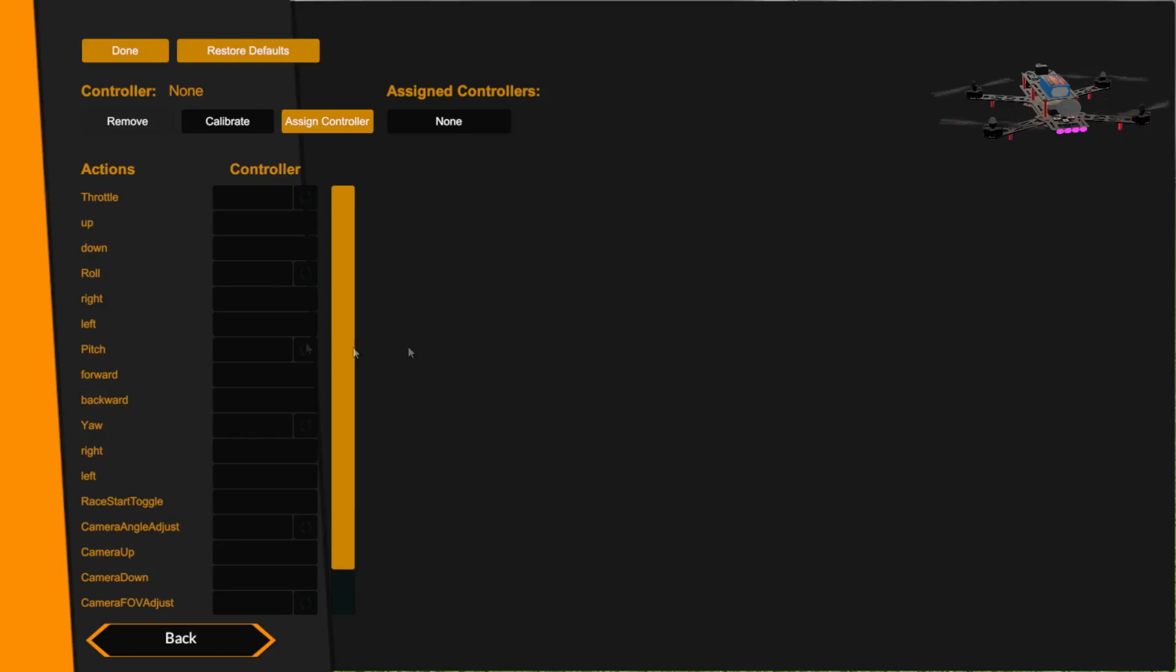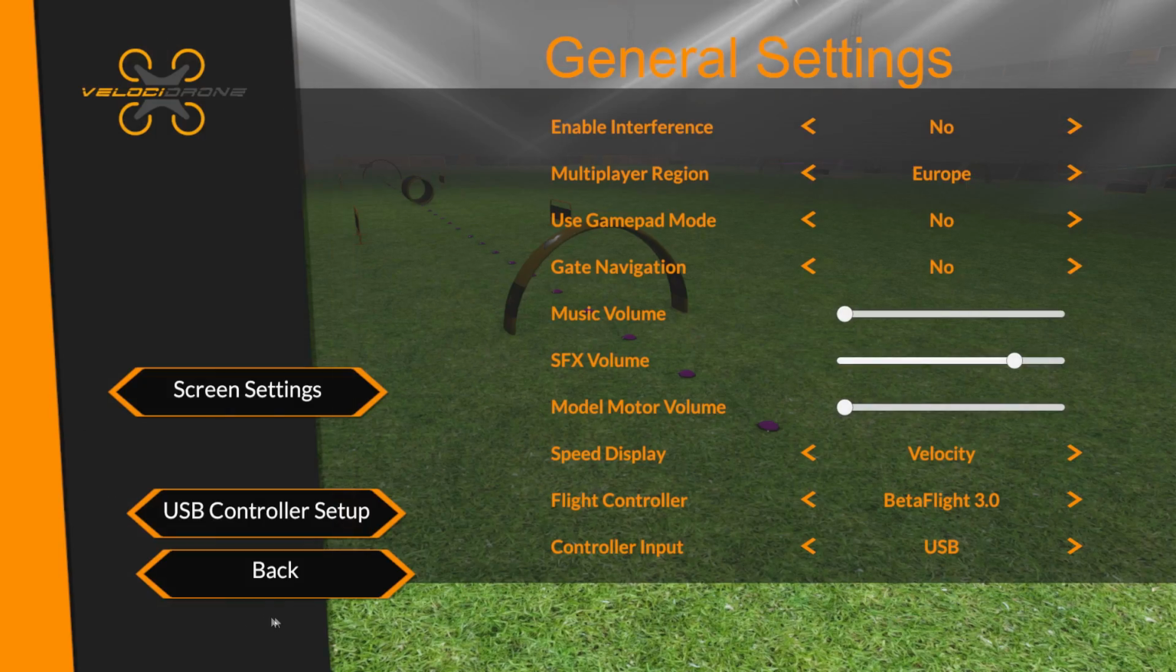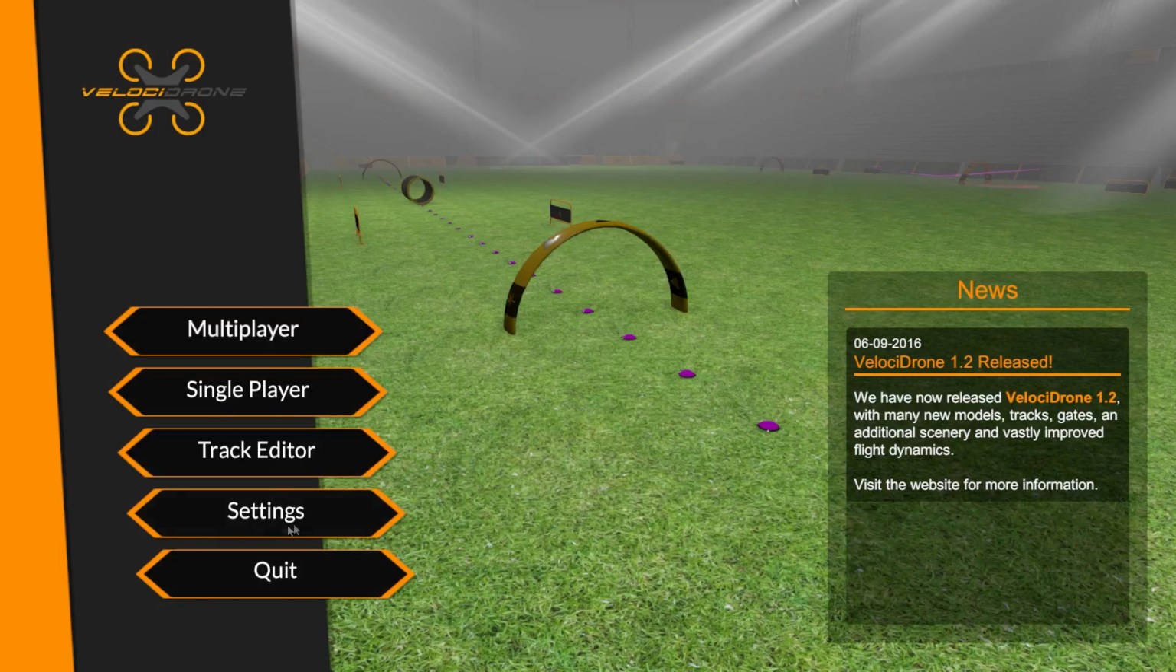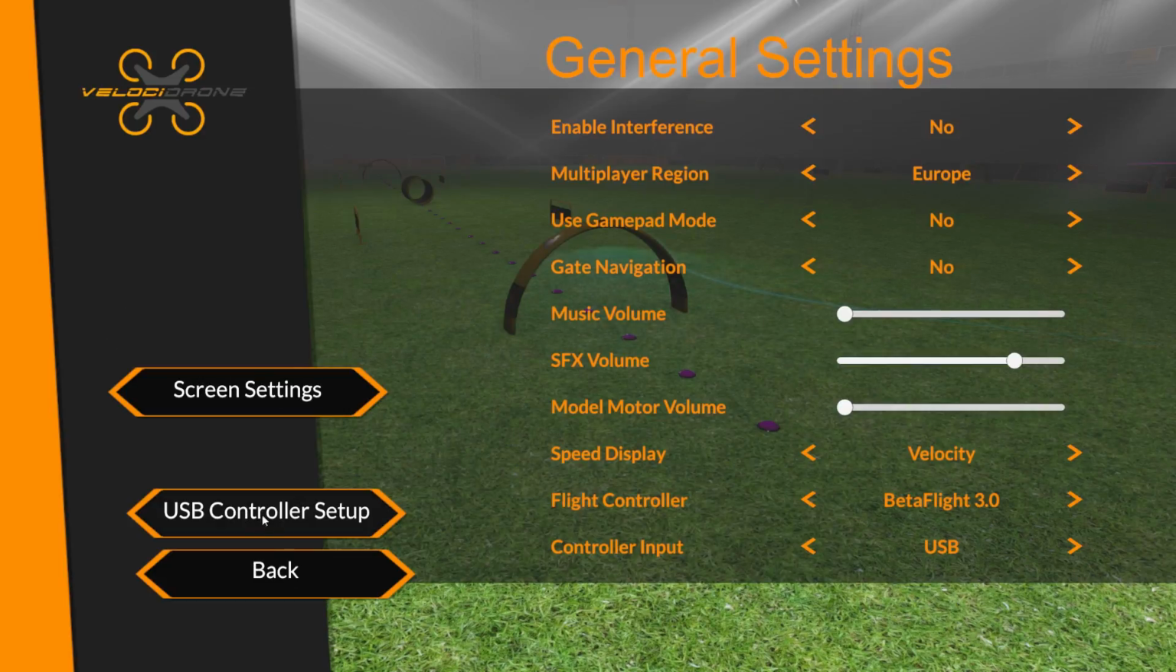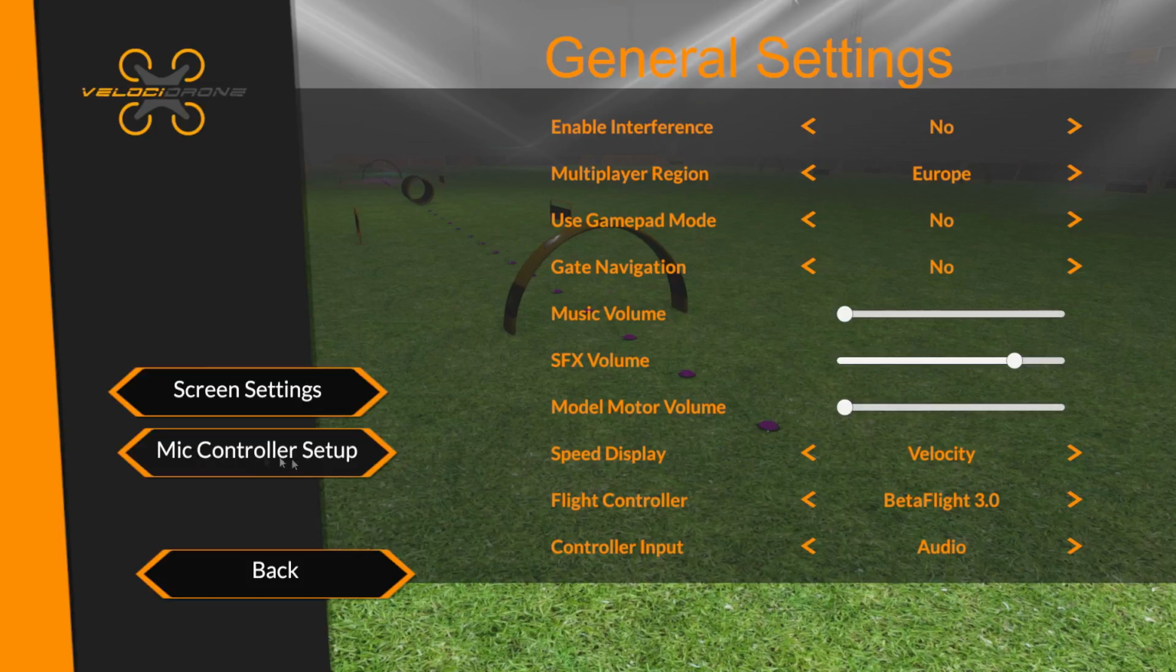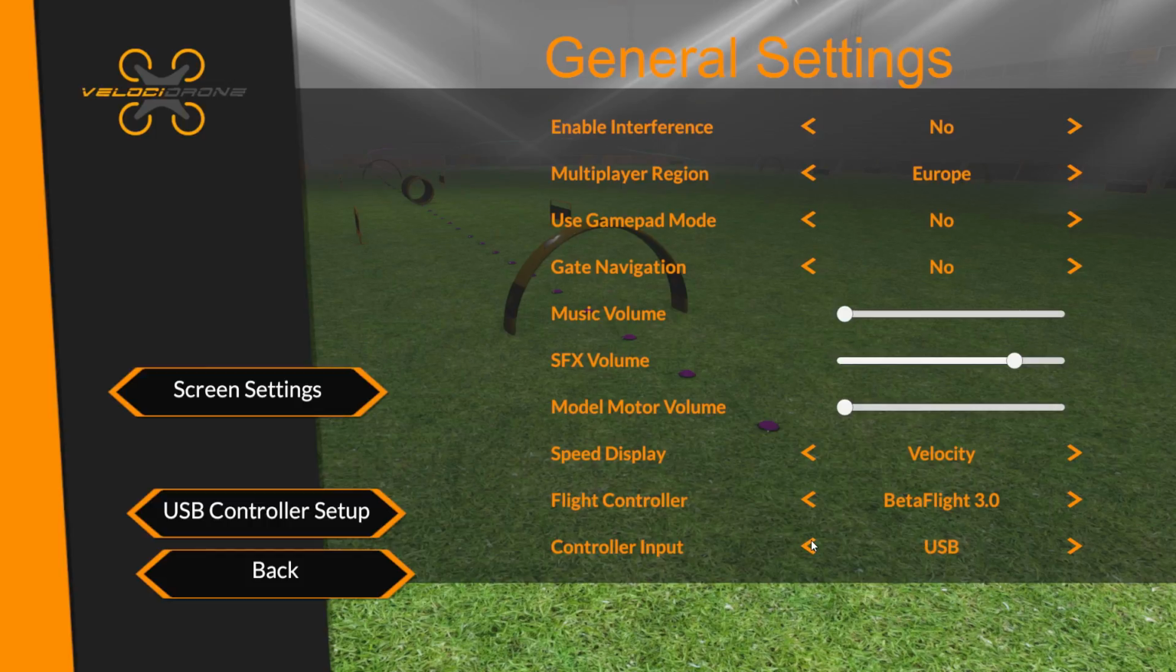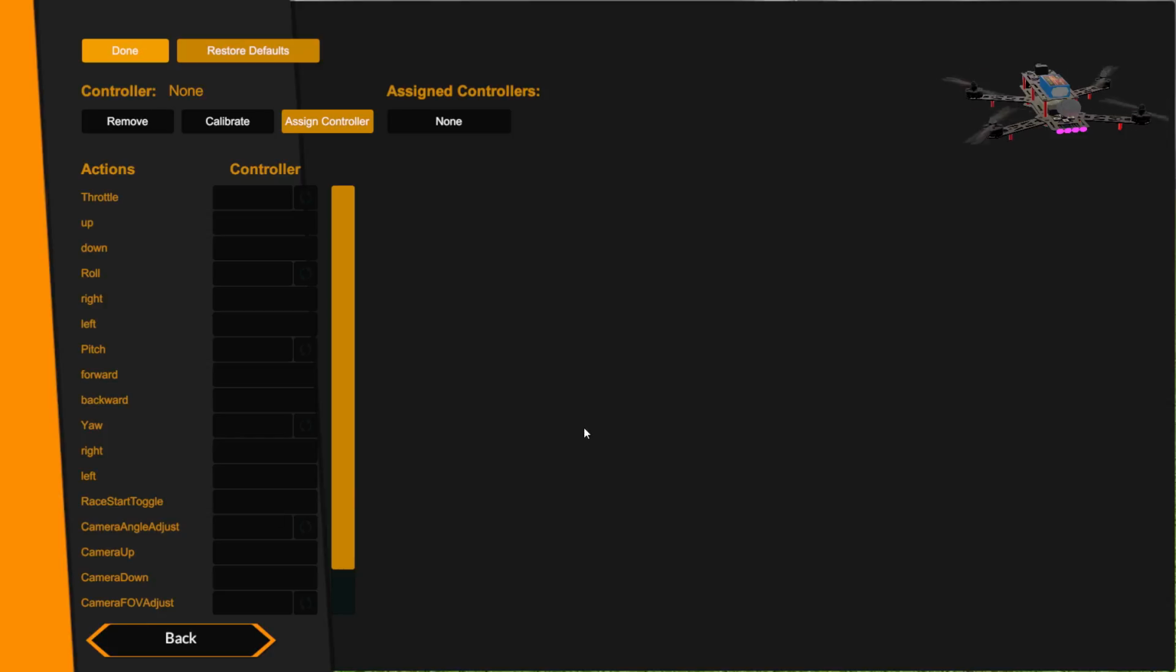So I'm in the menu for it here, but if I just click back, you'll see that I go all the way back. If I come into settings here and then USB controller setup, that will only show if my controller input here is set to USB. If this is set to audio, then you do a mic controller setup. If it's set to USB, then you do a USB controller setup. So this is where I started.